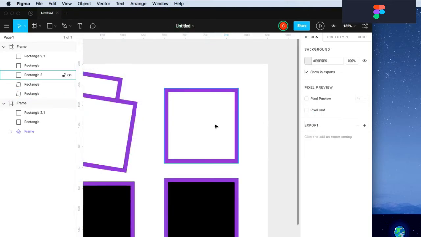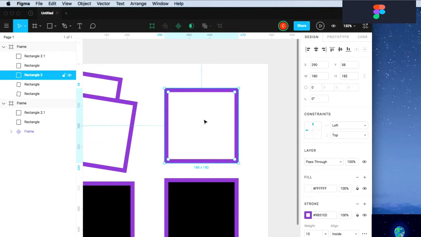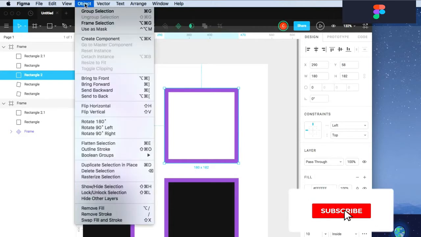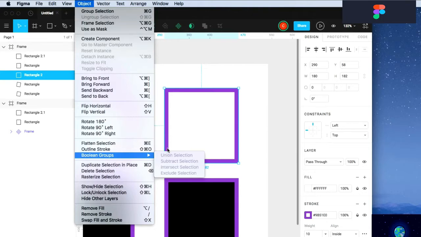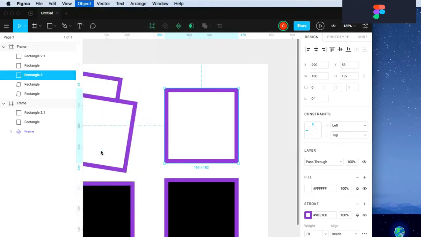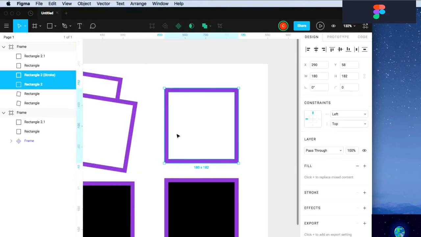So I've zoomed into my canvas here, and now if I click on this rectangle, you can click on any rectangle you want inside of here, as long as it has a stroke. And now if I go into Object, and I click on this outline stroke, what that does is converts this stroke into an outline. So if I click on this, you can see now that I have this outline.